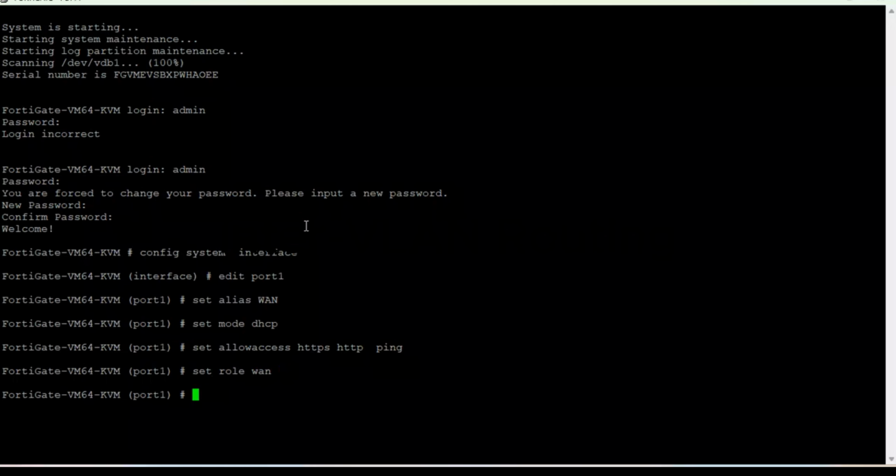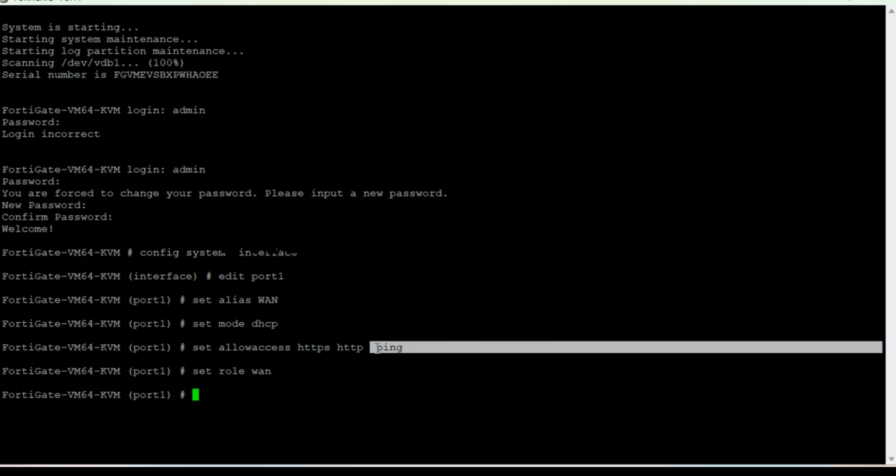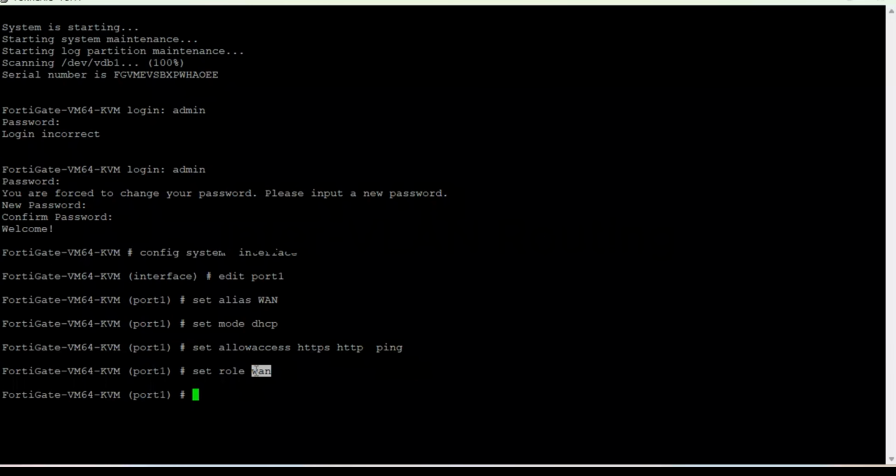These are the things you should understand. A port must be configured: the alias helps that port to be identified correctly, the mode in which that port is functioning, whether static or DHCP, then the services allowed on that port. For example, HTTP means that we can use that port to browse, and this one to ping. Then the role of that port, is it a WAN port or a LAN port? So that is it.